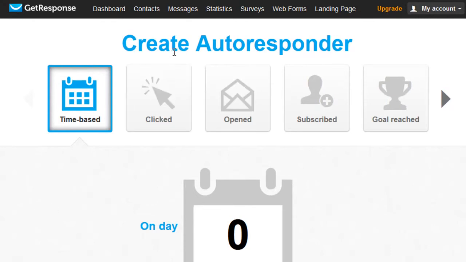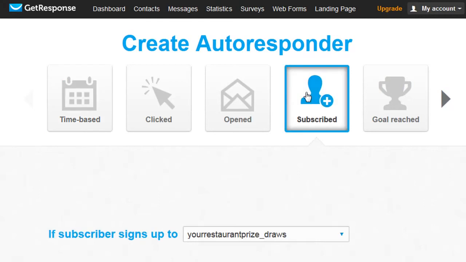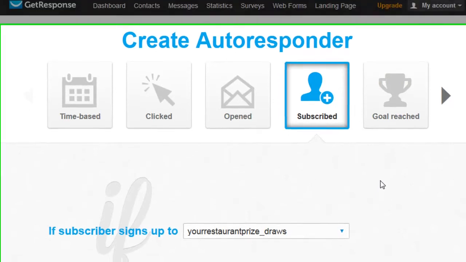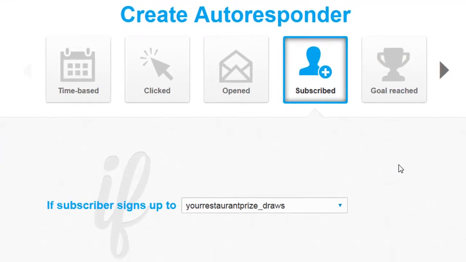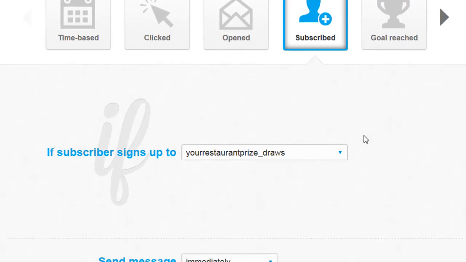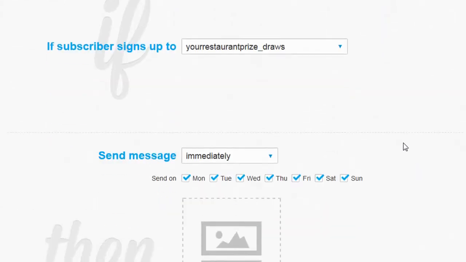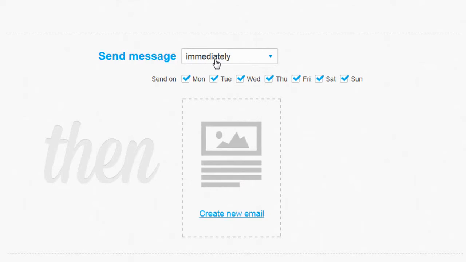So what you need to do, we're in Create Autoresponder. You need to click on the option that says Subscribed. Because what this is saying is if somebody subscribes to a particular list, we want an email sending out to them. So in our case, when they enter your competition, when they enter your prize draw, we want to send an email to them. So what we're saying is if subscriber signs up to your restaurant prize draws, if you remember, this is the autoresponder we've just actually set up, it's the campaign we've just set up. When they sign up to that, we want to send them a message immediately.